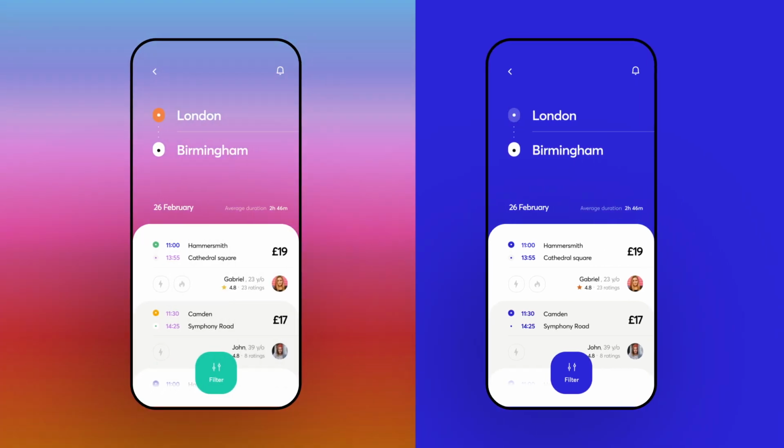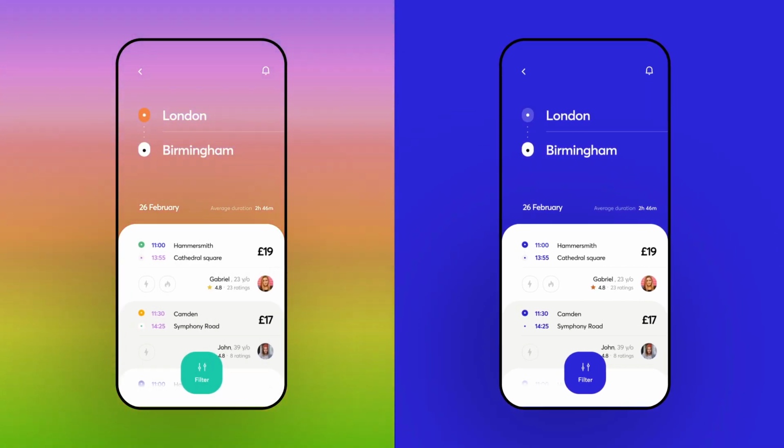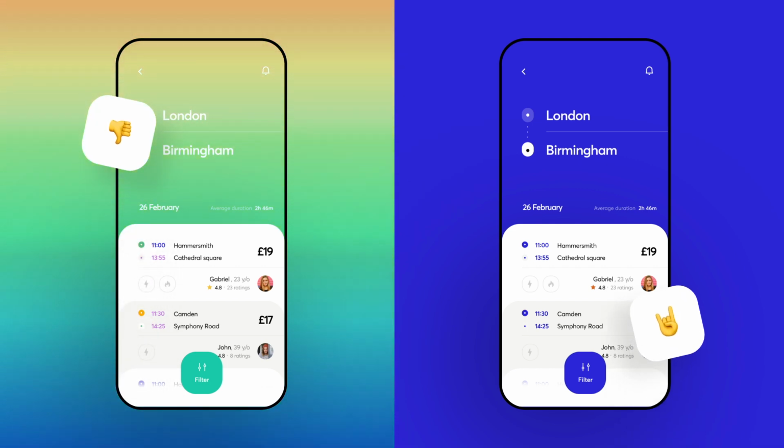If we compare the two layouts, then when we use the same color scheme, the design looks much better and more professional. Moreover, it makes life much easier for developers while implementing each element.